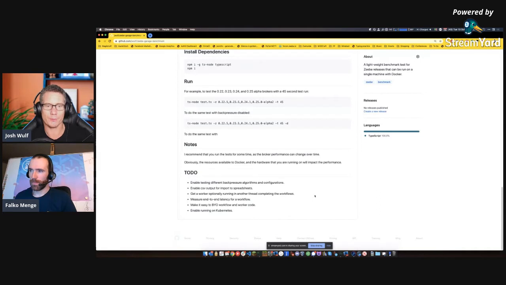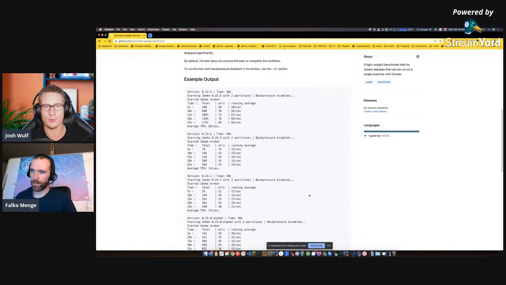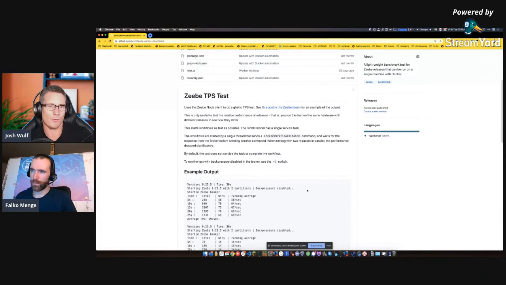But it's just a rough and ready kind of, I think of it like back of the envelope, napkin sort of numbers that you can get. Something rather than nothing, you know? So that's okay. The Zeebe garage benchmark.